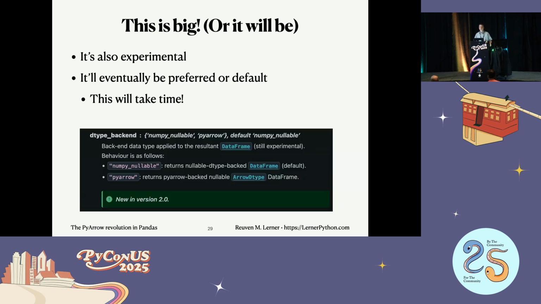And already today, you can specify in read CSV or in several of the other read methods, dtype backend equals, and you can say PyArrow.